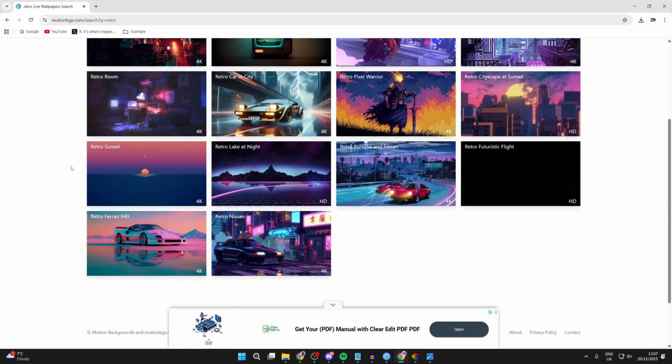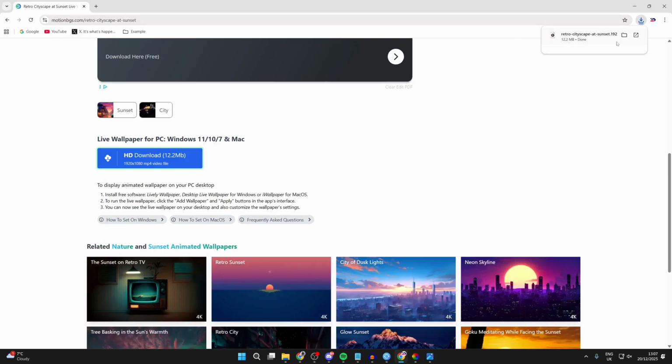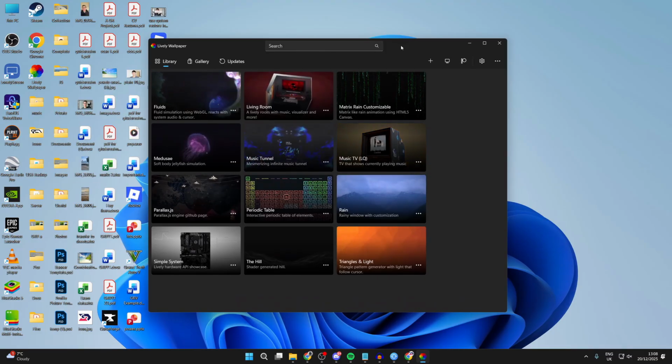So when you then find one you like the look of, you can click on it, like here. Click on one you like, and then what we can do is scroll down and you can press the download button. Now it's going to download it onto our computer. You need to come and return to Lively.